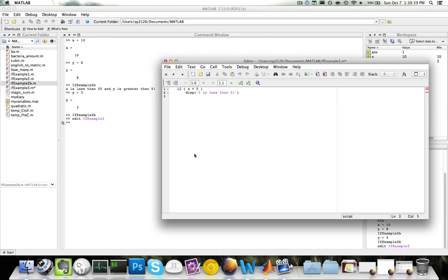Now, instead of ending it with an end, I can enhance my if statement by using an else if. So else if x is greater than 5, I'll display to the user, x is greater than 5. Now I can add an end. So what this statement is saying is that if x is less than 5, I'll display x is less than 5. Or else, if x is greater than 5, then I'll display x is greater than 5.